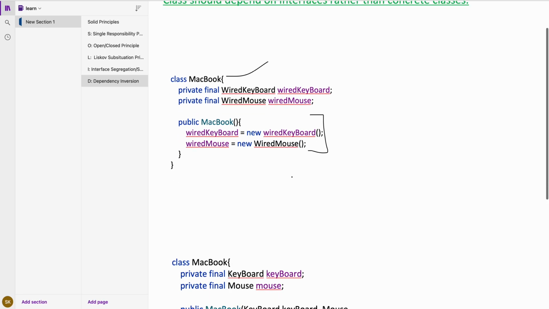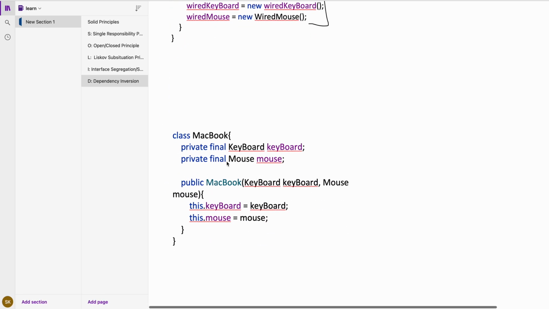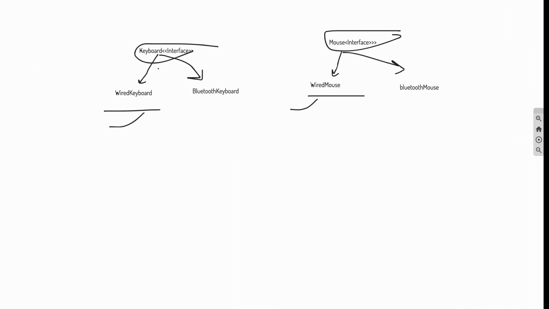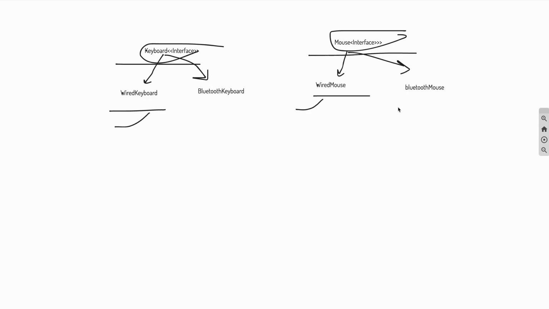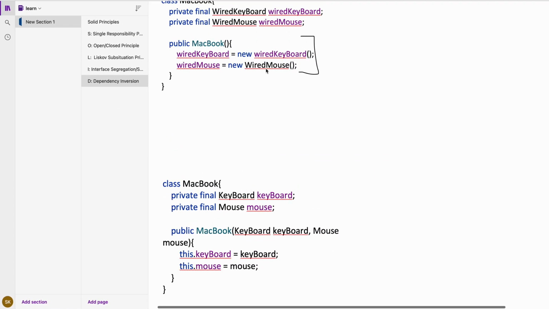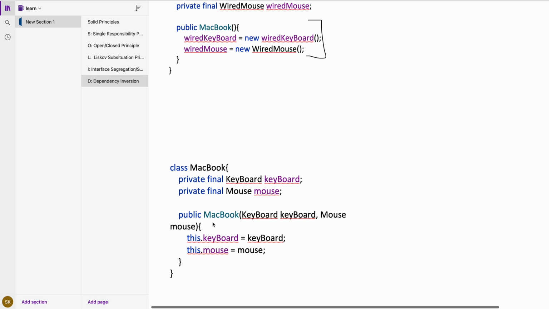So instead of this, we'll create a MacBook class which takes a reference of the keyboard, which is the interface, and mouse, which is also the interface. So instead of taking the reference of wired keyboard, I'm now taking the keyboard and mouse, and in the constructor injection we just provide the keyboard and mouse as interfaces and create the object accordingly.